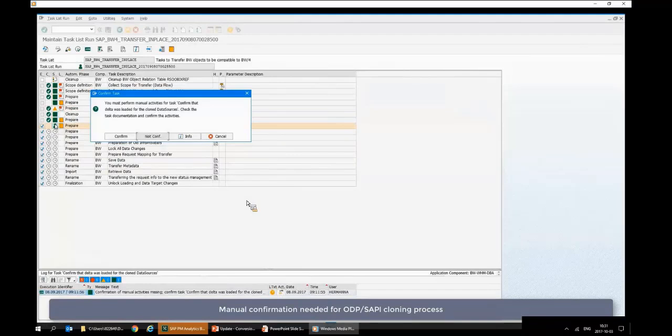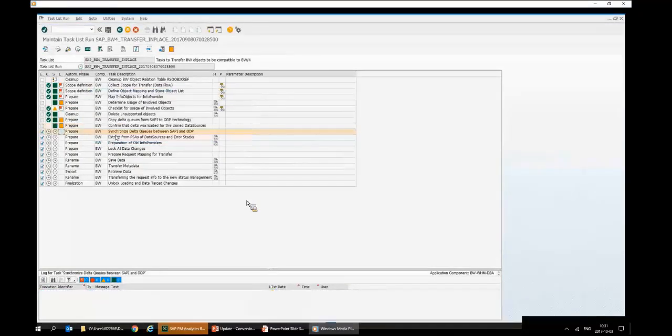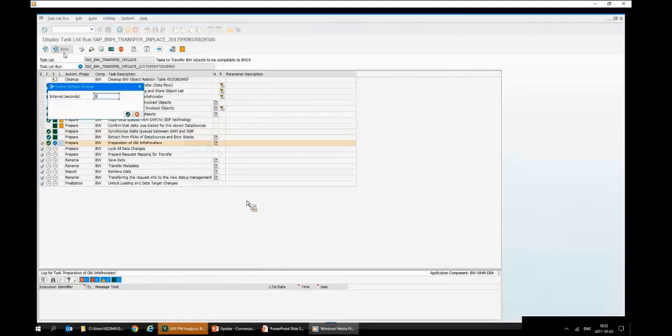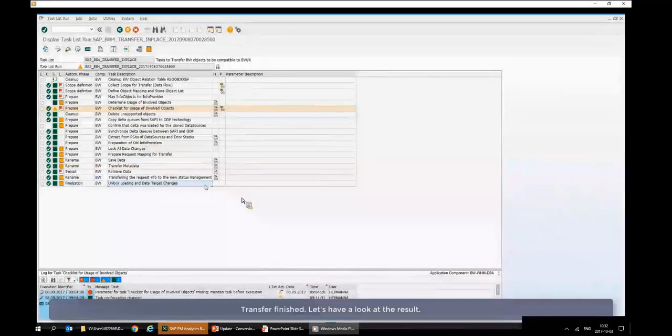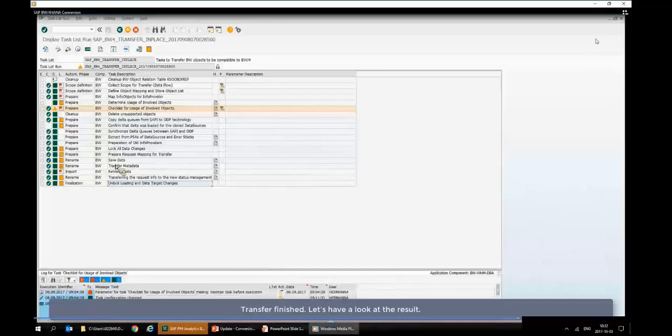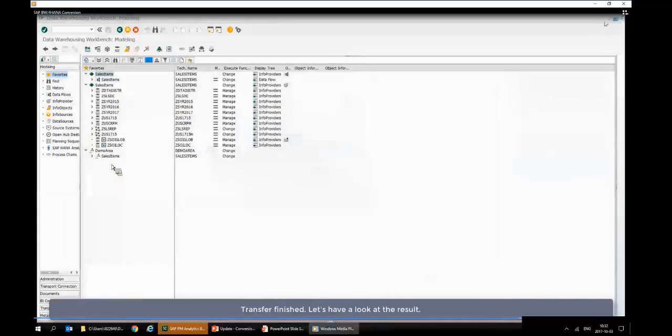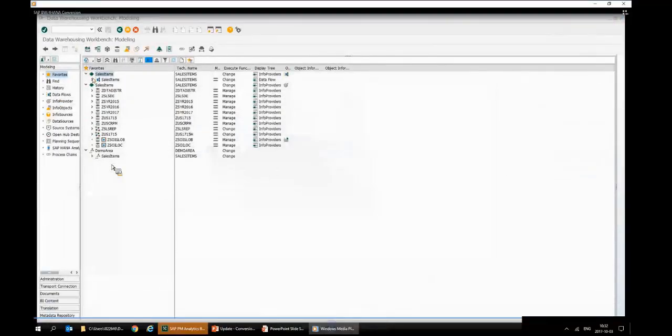We continue now through the task list. There's a manual step to confirm that the data sources and data load process are in sync between the new one and the old data flow. And then you continue. The last part is the one that's going to take the longest, because that's where we're actually copying the data from, for example, the info cube to an advanced data store object.